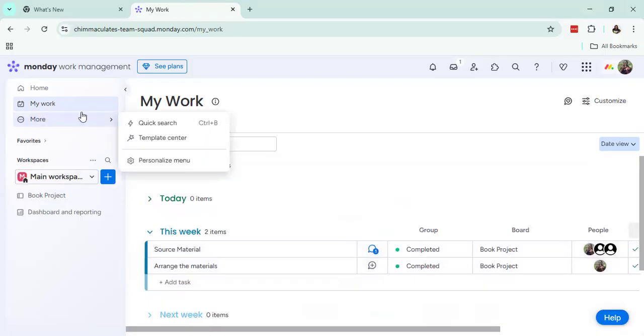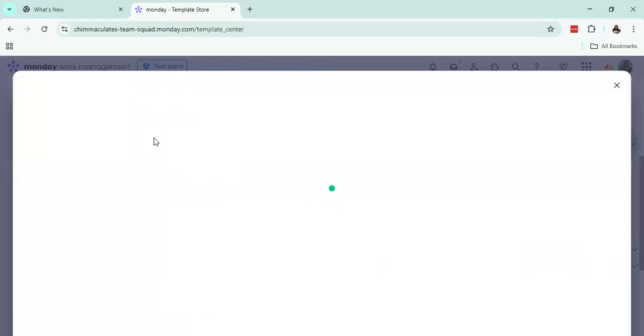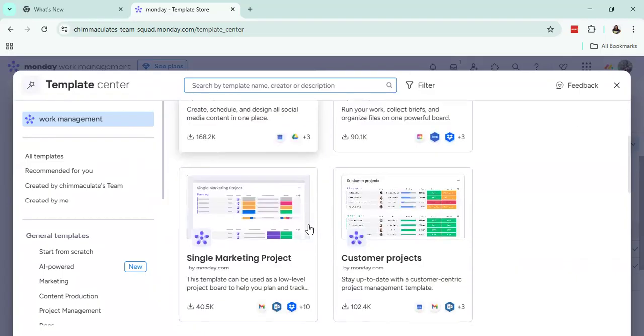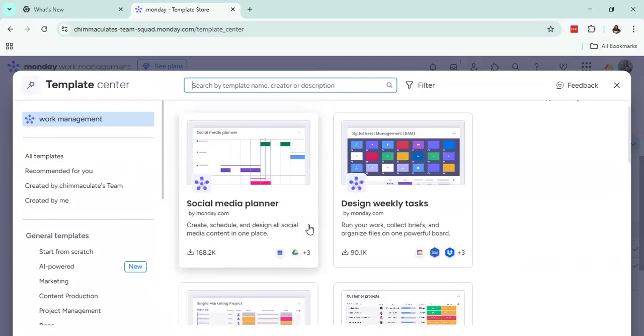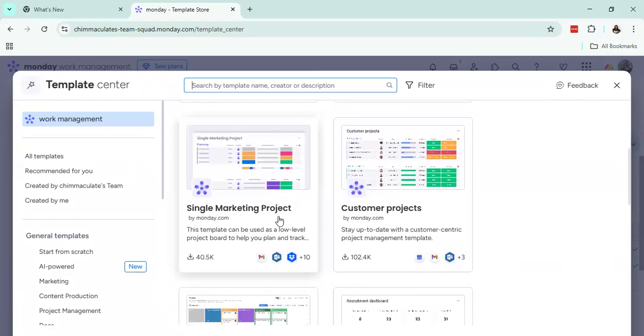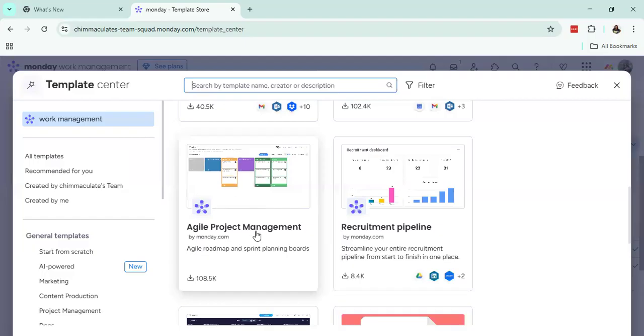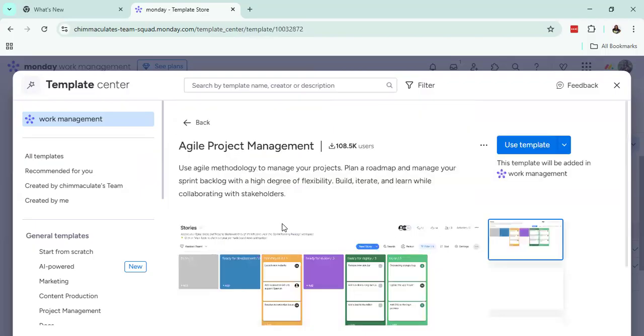So we can click on More. More shows whether you want to do a quick search, a template center, or a personalized menu. Let's look at the template center and see how it looks. In the template center, you can come here to get different templates that you can use. You can use a social media planner. So with Monday.com, you can plan your social media content, right? For marketing, for customer projects, if you're into sales. You can also include the Agile project management template. Let's see how this works.